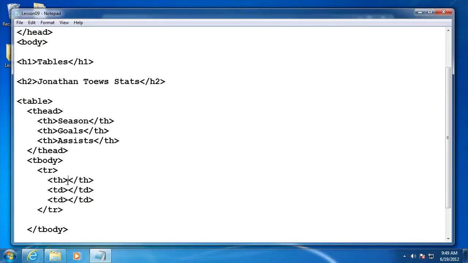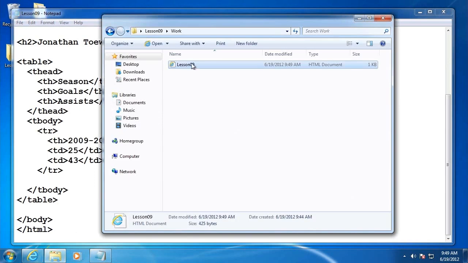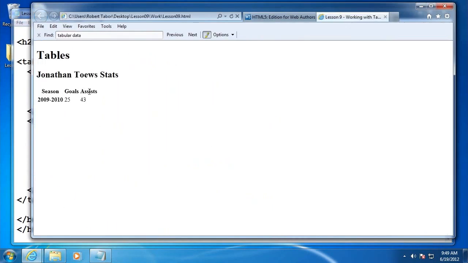All right, so for example, this season will be the 2009-2010 season. He had 25 goals and then 43 assists. All right, so at this point, we have enough information to see how it's rendered in a web browser. So let's go ahead and open it up, and you can see it's not beautiful, but that's not important right now. We want to convey intent. And so we have our header row, our header cell that includes the season, and then the individual statistics, 25 and 43 for goals and assists.